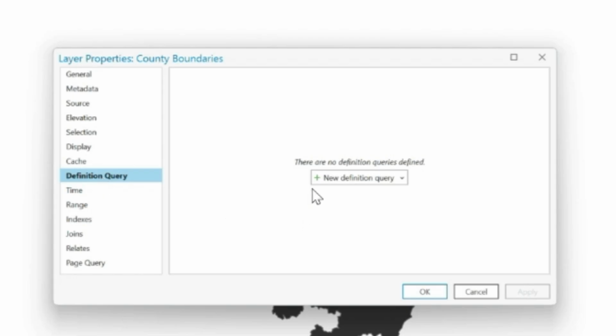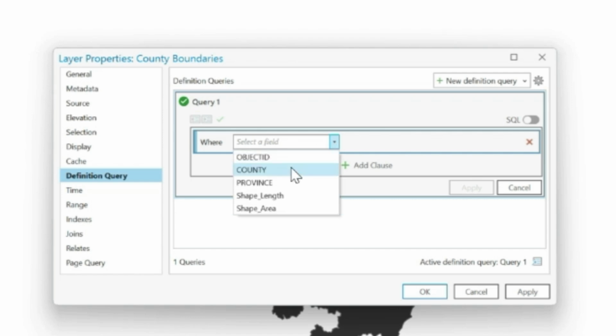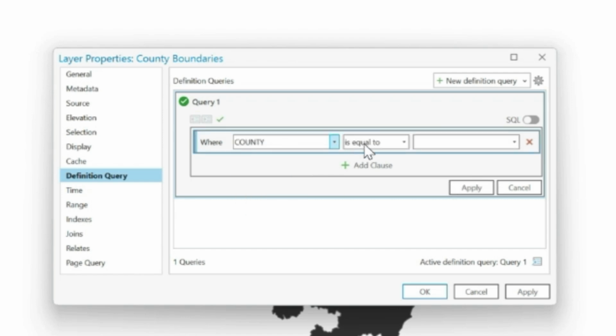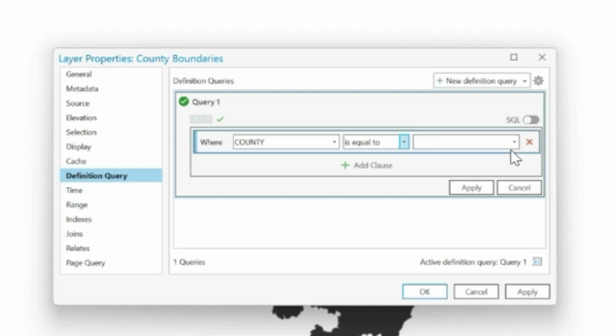If we click on New Definition Query, we can use drop downs to create an SQL statement and define criteria for our filter. From the Select the Field drop down, I'm going to select County, and we can see now that we have an operators drop down. The default is equal to. If we drop down, we can see a selection of others. We'll leave it at is equal to for now, and we want it to equal Kildare.